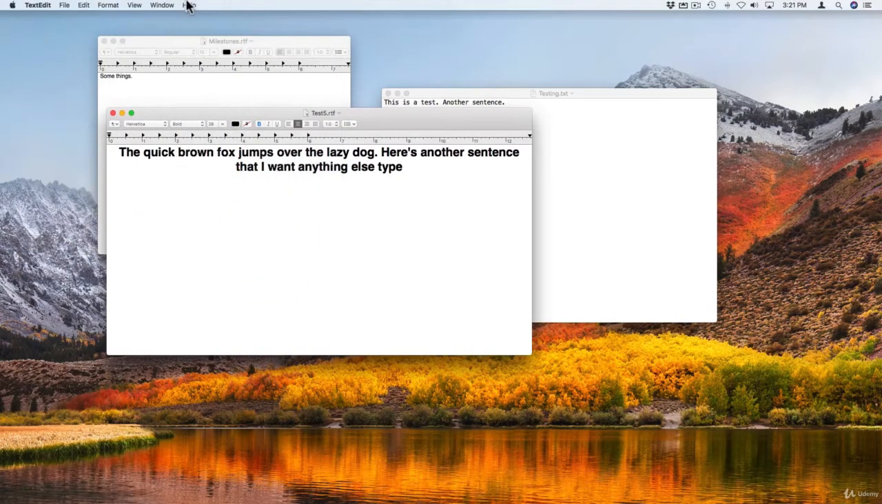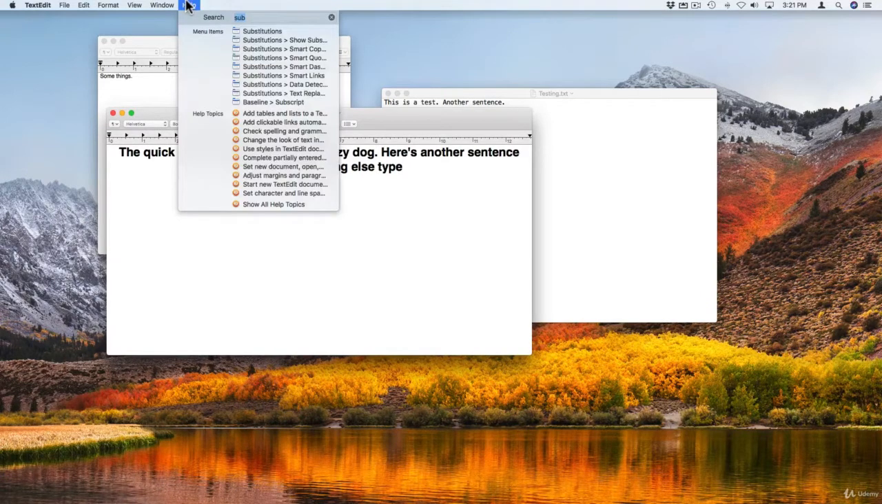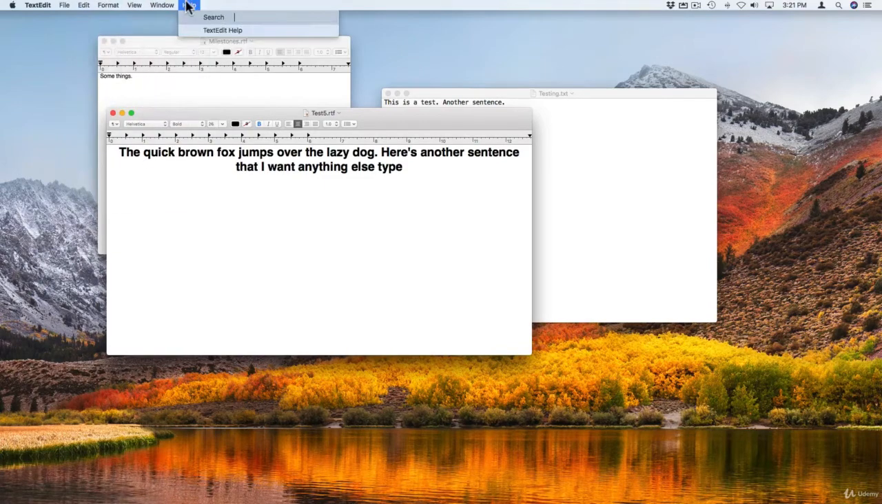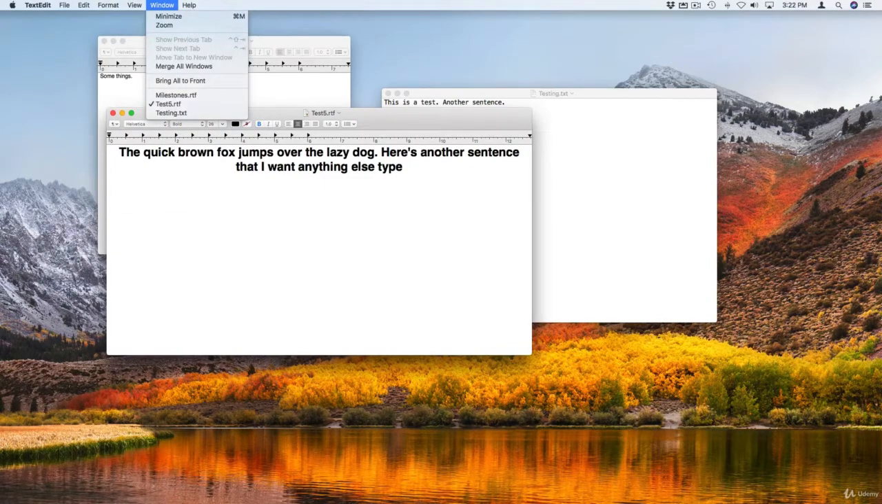So the Help menu there is extremely useful. Command Shift question mark, type what you want to find, and it will find it no matter how deep it's buried here in the menus.